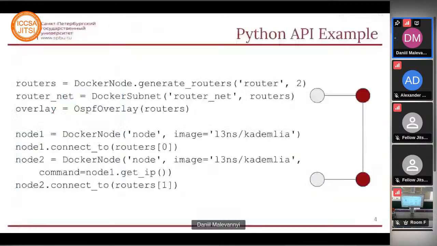Here we can see a simple example of the L3NS API. Here we create two routers. They are ordinary nodes of the network that are connected with a subnet. Later, we set up an OSPF dynamic routing protocol between them and connect one node to each one of them, making the whole network able to share traffic between nodes.